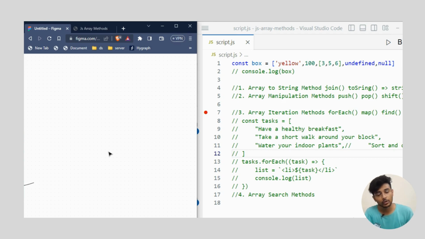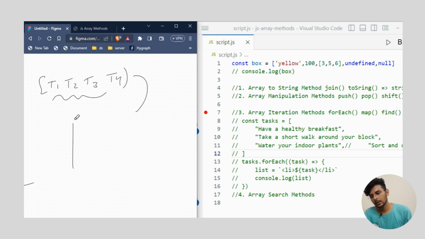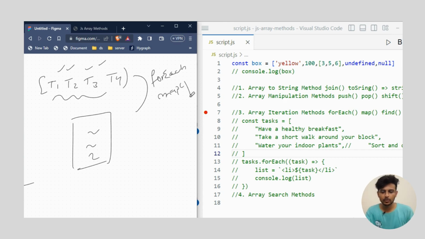For example, I want to create a ToDo application. So I have a list of all the tasks entered by user. Now I want to display this list array onto the website. Obviously, I need to iterate through each value. I can either use forEach method or I can use map method. Now let's see how forEach method works.